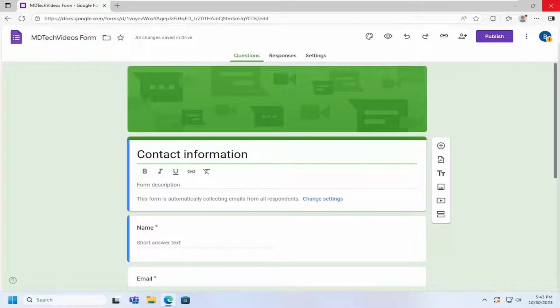Today's tutorial, I'm going to show you guys how to turn off and disable autosave for respondents on your Google Form. So this should hopefully be a pretty straightforward process here, guys. And without further ado, let's go ahead and jump straight into it.